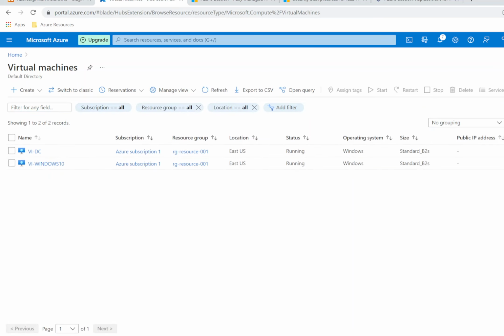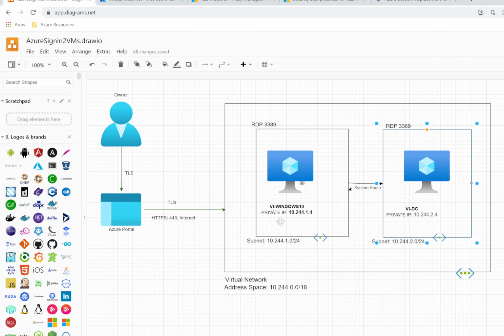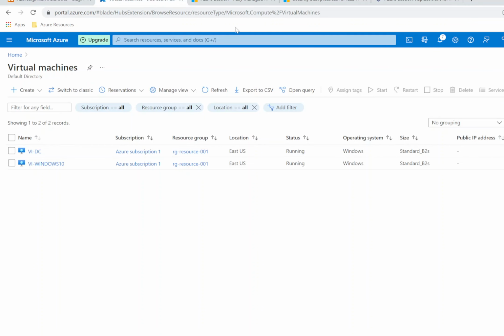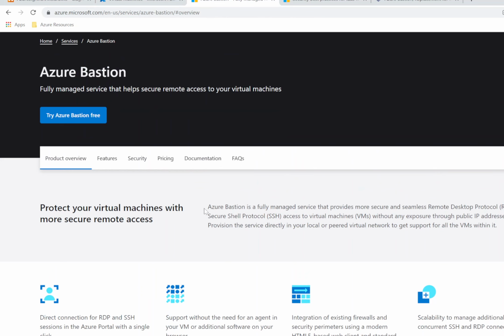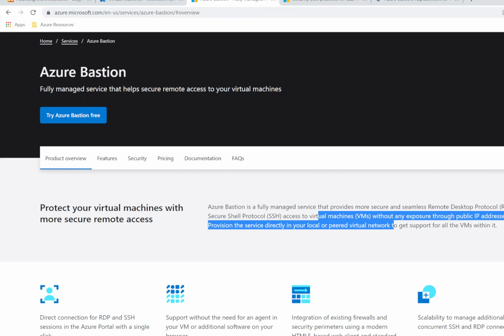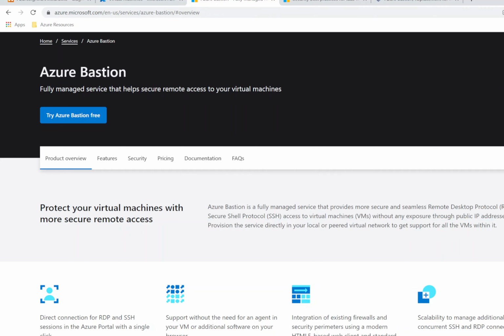Okay, so the question is, how would we connect to these virtual machines if we can't RDP in? The answer is Azure Bastion. Azure Bastion is a fully managed service that provides more secure and seamless RDP and SSH access to virtual machines without any exposure through public IP addresses. Provision the service directly in your local or peer network to get support for all the VMs within it.